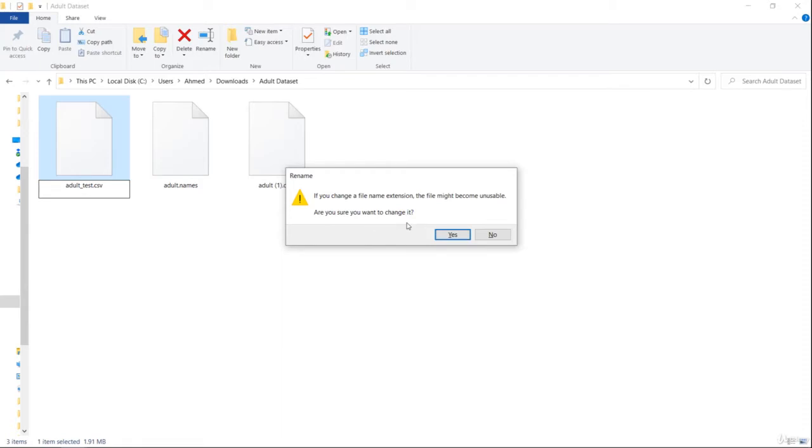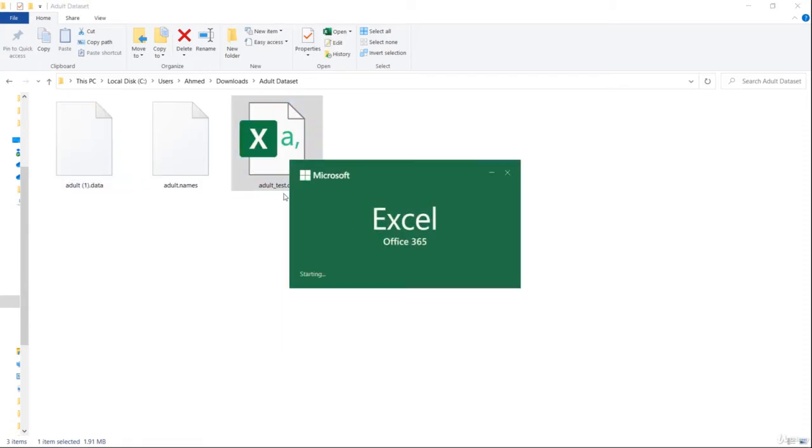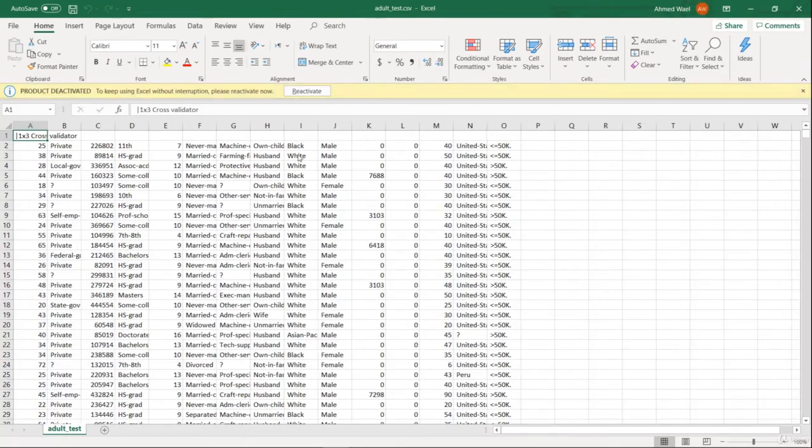Are you sure you want to change it? Yes. So now, as you can see, we can open it in Microsoft Office, for example, or actually any software that opens comma separated values. As we can see here, we have the first row, with a 1x3 cross validator, and then some empty cells. For each row, we have a person.